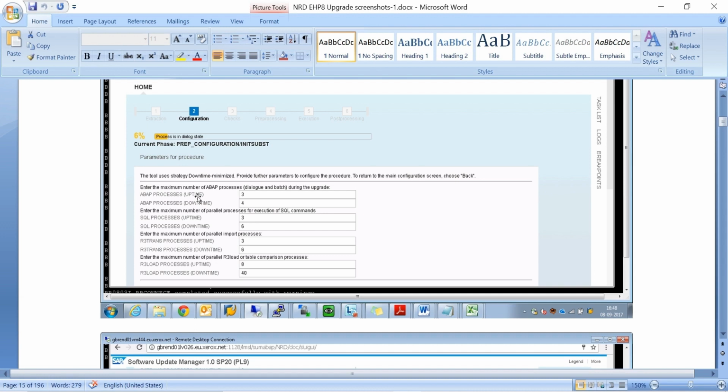background jobs. What is that? Whether RDDIMPDP is scheduled or not, and a few RDD jobs need to be run. For that, ABAP processes means it is talking about background work processes. So here it is taking dialog and batch. Without dialog, you cannot even log in to the system. That is the reason he included dialog and background. Mainly they are discussing ABAP processes, meaning background work processes. SQL processes for DDL processes. R3trans and TP, and this is R3load.